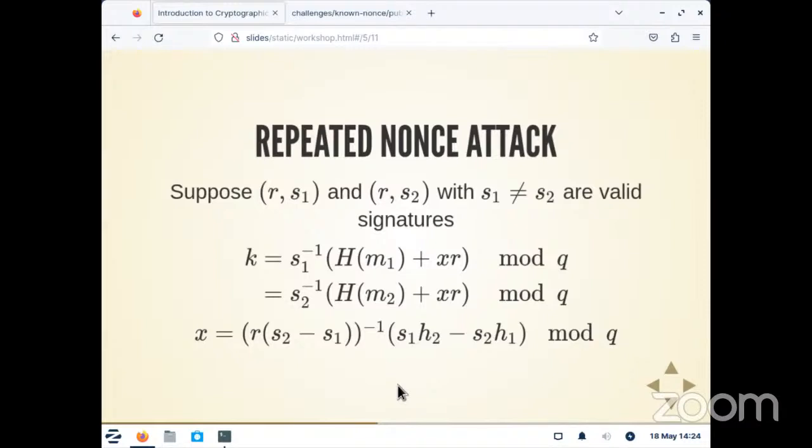So in this instance, we're going to have a case where there are two signatures for different messages, but the same K value got used. Now, we don't know what that K value is, but we can tell that it's the same. The reason is that R comes from the K value. So if we see a repeated R value, then we know that K is the same.